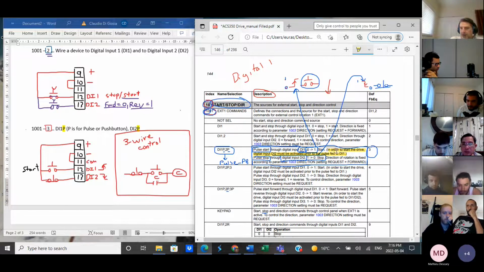Well, all this means, what I highlighted here, in order to start the drive, digital input DI2, which is the stop, must be activated prior to activating DI1, which is basically pressing start. So in order for this to work here, this has to be closed before this can accept. In other words, if you hold the stop, it's not going to work.